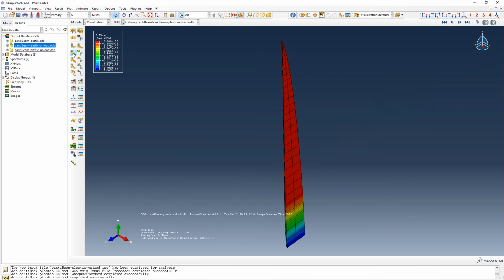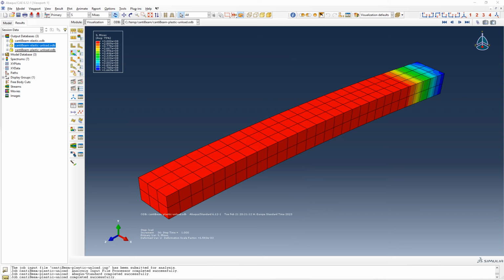Now, the results, options, common. I will select auto compute, apply, okay. And now we will see how the mesostresses are in the beam.